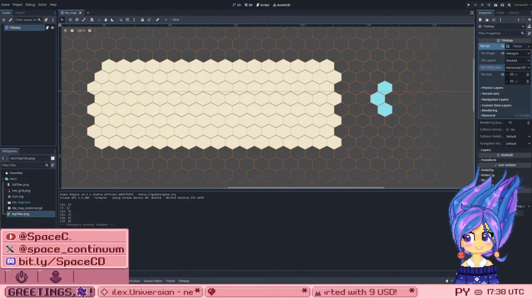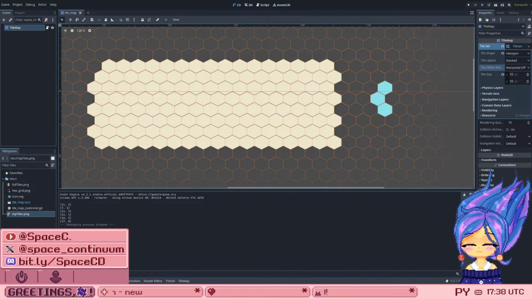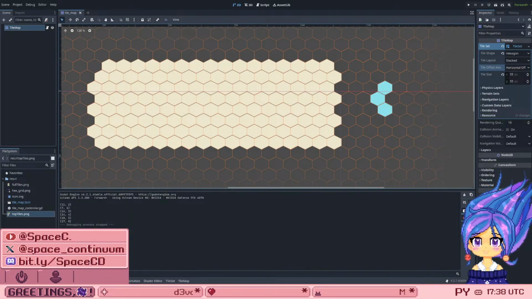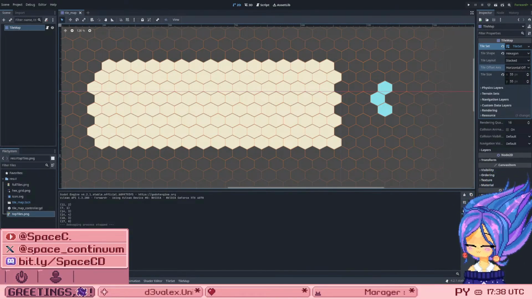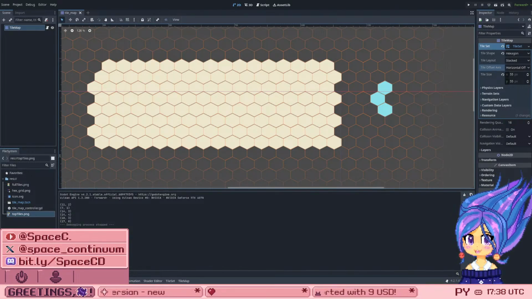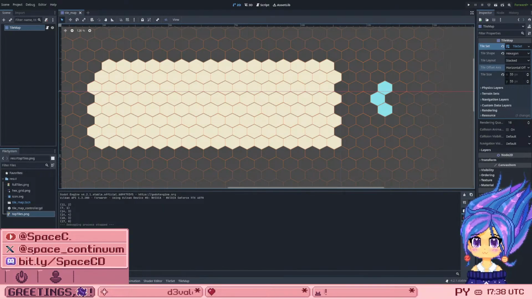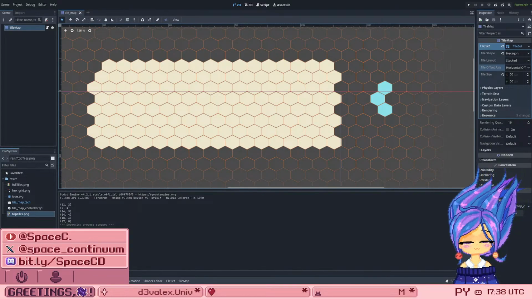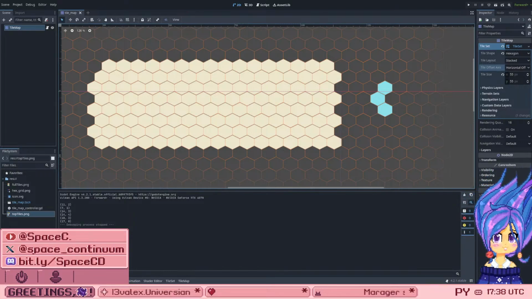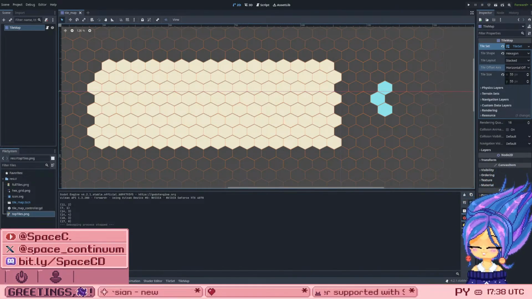Specifying the tile set in the tile map. I see that we need to go through the tile sets first. Okay. We need to go through the tile sets first before we go to the tile maps.